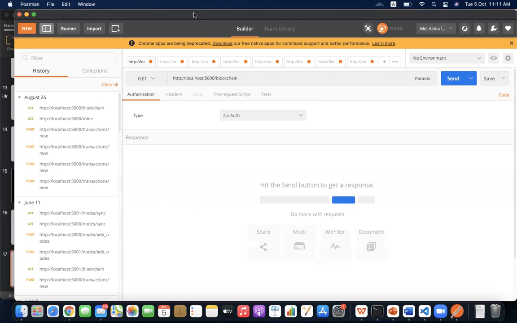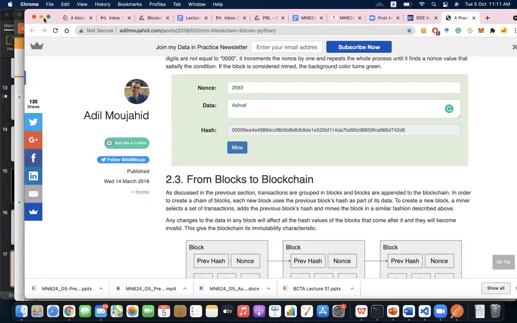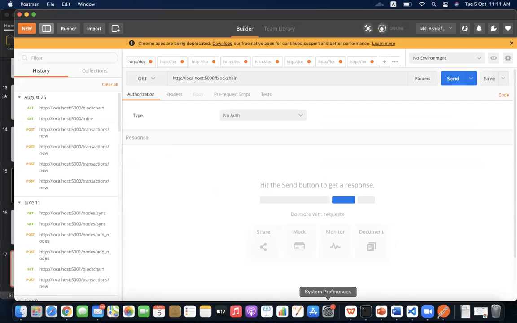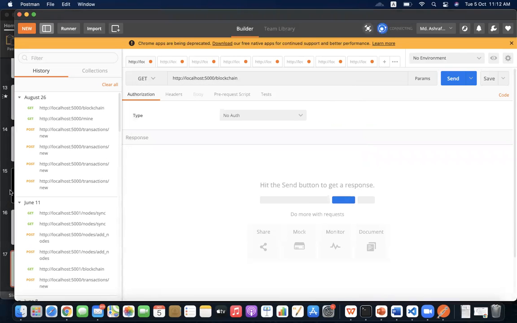So this is Postman. This Postman is an application. If you would like to interact with any server or any node, then we can use this Postman. So here we already ran our server, a single node. I'm showing you a single node here. We can see that it is already running. So now we would like to interact with this one. So this is a blockchain node.